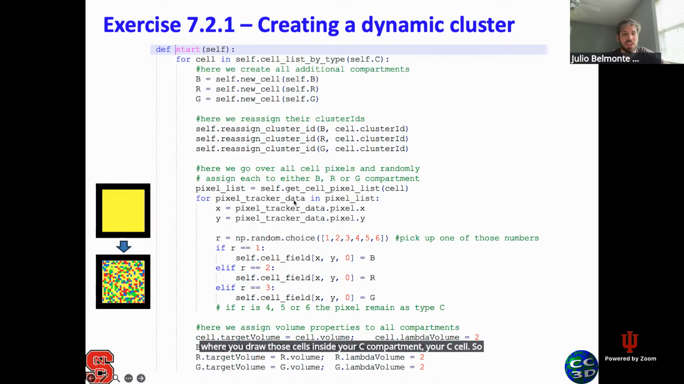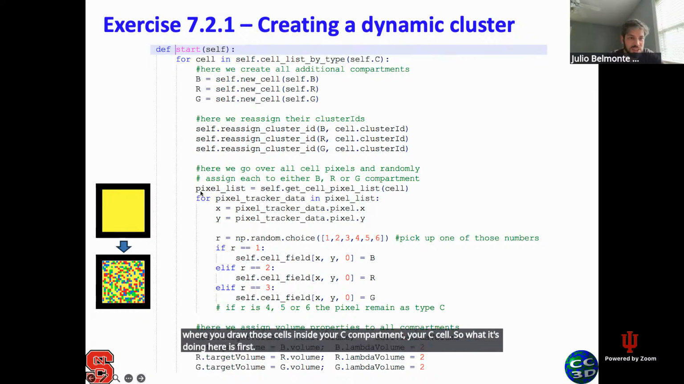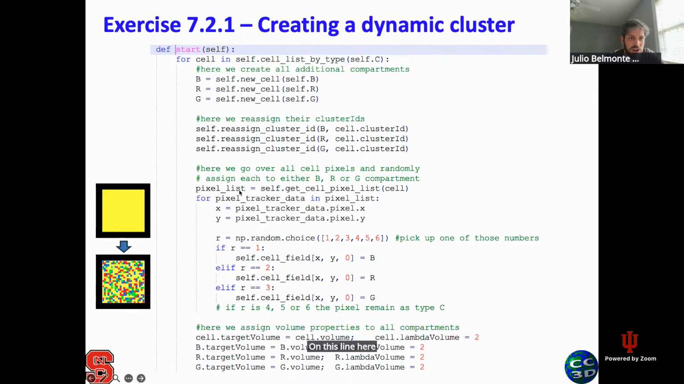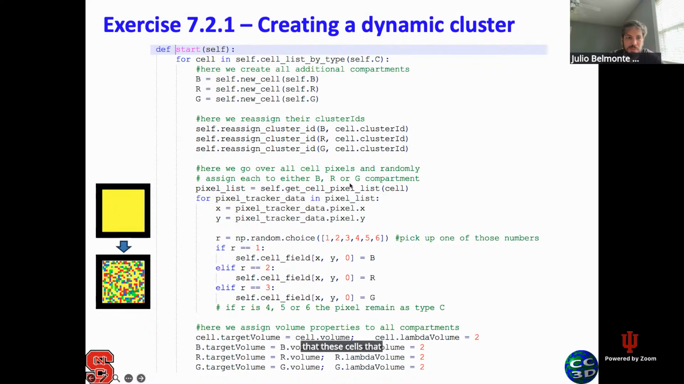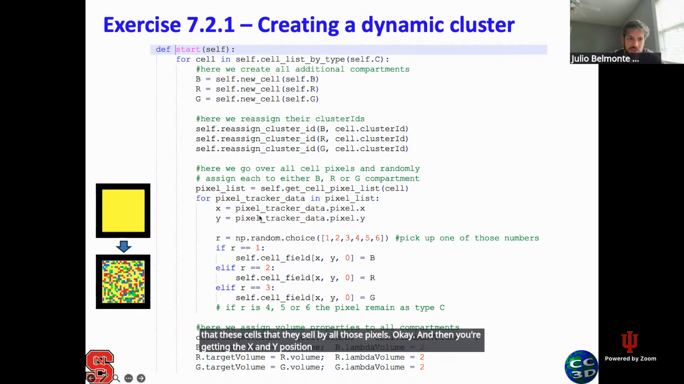So what it's doing here is, first on this line, you're retrieving the list of all the pixels that belong to the yellow cell that you have at the beginning. So you get the list of all the pixels, or all the lattice sites, that the cell occupies, okay? After you do that, you're going over all those pixels, and then you're getting the X and Y position of that pixel. So that's just what those two lines are doing.